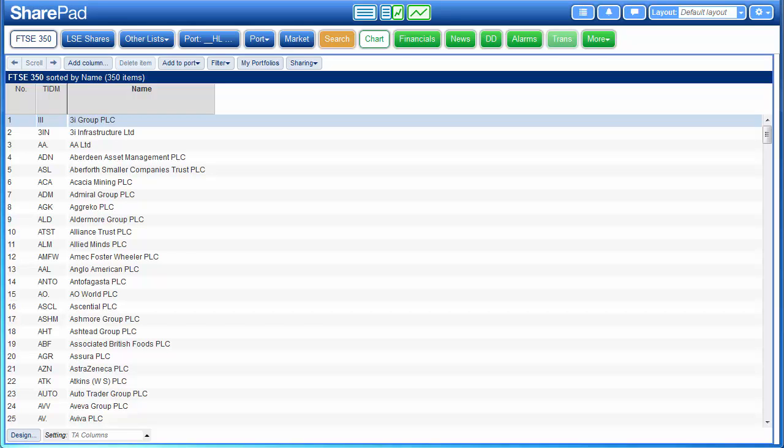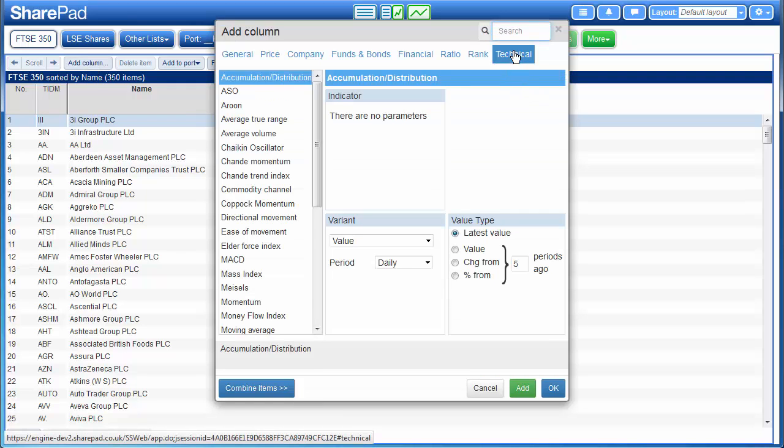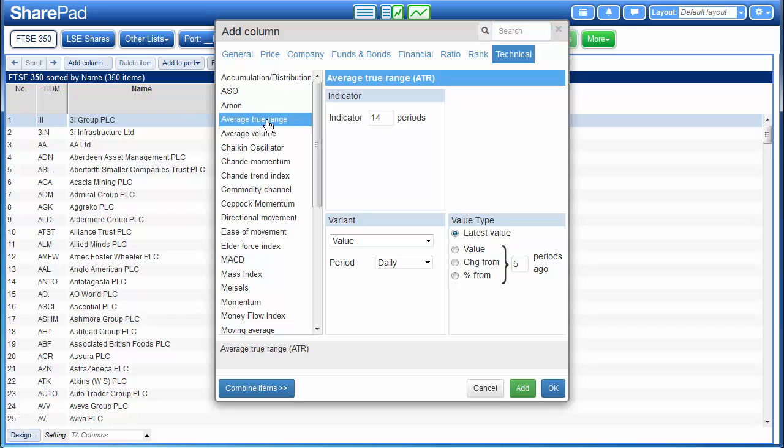Hello, in this new video on technical analysis columns in SharePad, I would like to discuss the average true range. We go to Add Column. Under the Technical tab, we will see Average True Range on the left. As with all the other indicators, the indicator options are at the top here. Below we have the variant, and on the right we have the sub options.